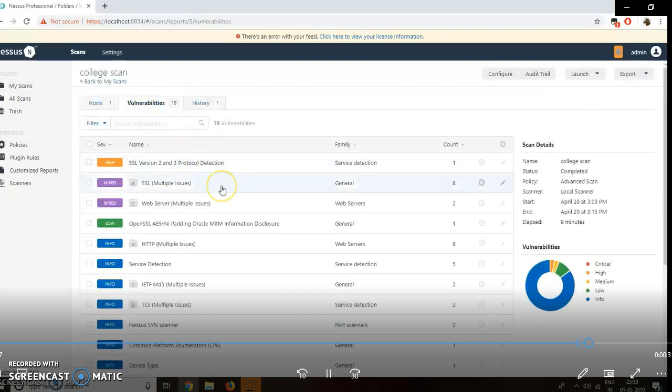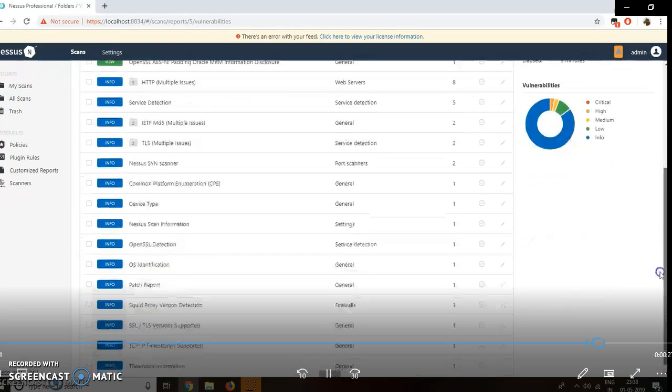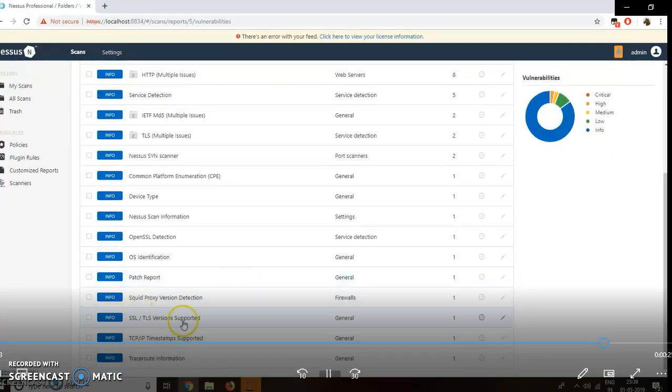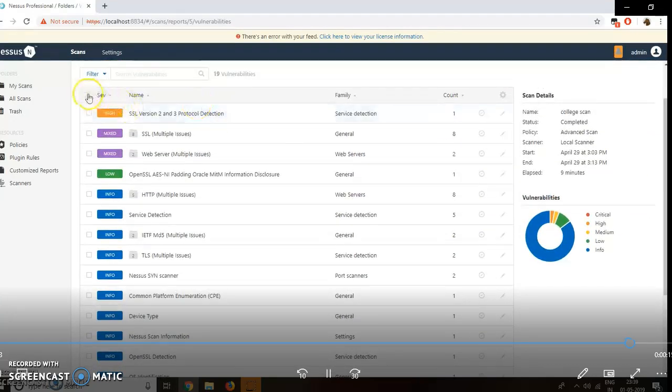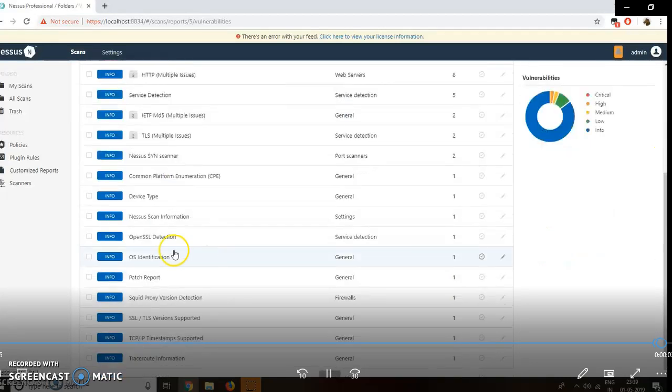Now for vulnerability, you can see there are so many options. On the right screen you can see the vulnerability details with the diagram, and this entire page shows complete information. When you click on the checkbox, you can select all. Even in the vulnerability diagram, when I click on any part, it will show the complete details of that.